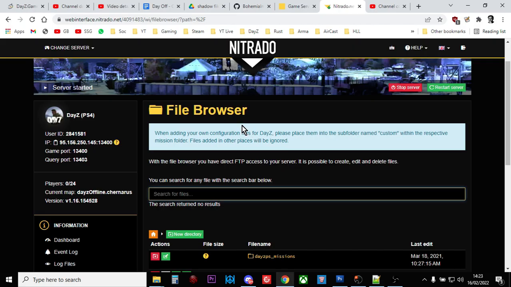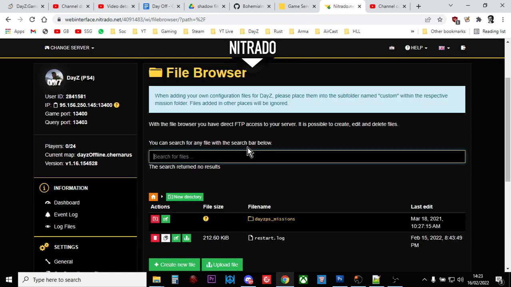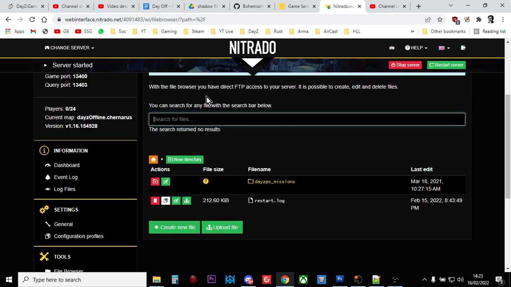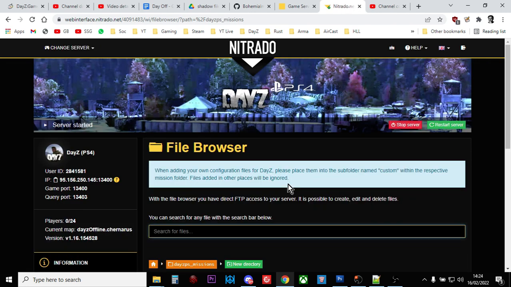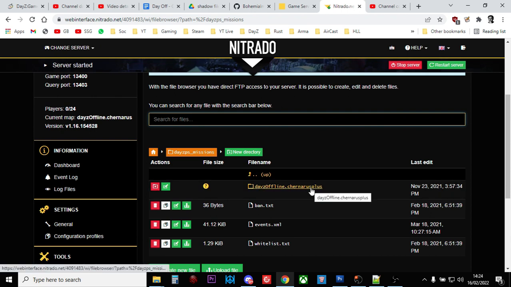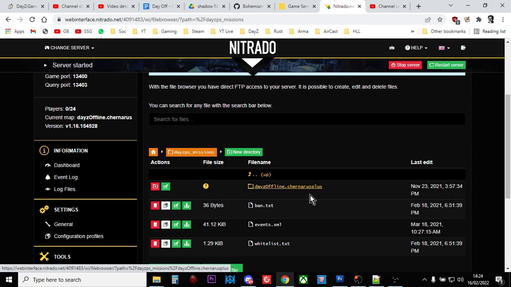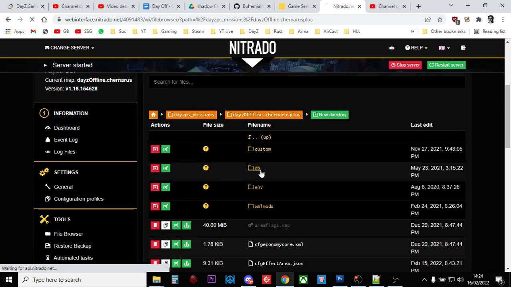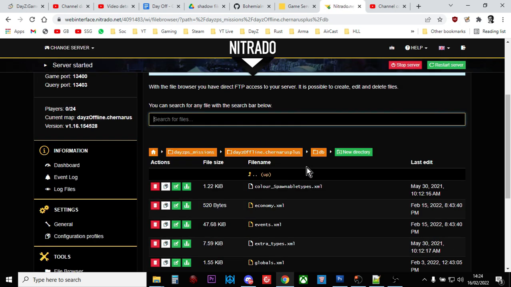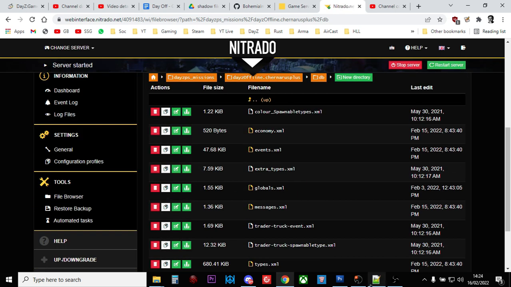If you go over to your Nitrado web interface for your server, you want to go to the file browser, and you'll end up here. Then you want to go into the missions folder. If it's a Chernarus folder, you'll want to go into the Chernarus mission. If it's a Livonia folder, you want to go into the Enoch mission. I'm going to click on that one, and then we want to go through to the DB directory, and then we want to go to globals.xml. You can click on this little link here and download it.